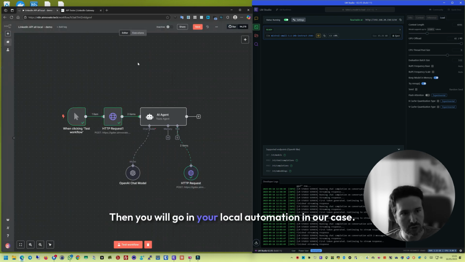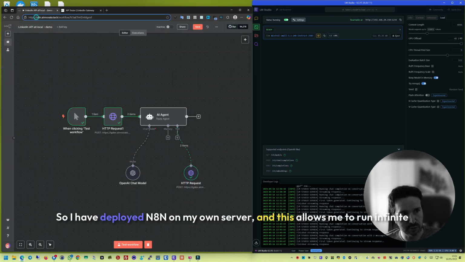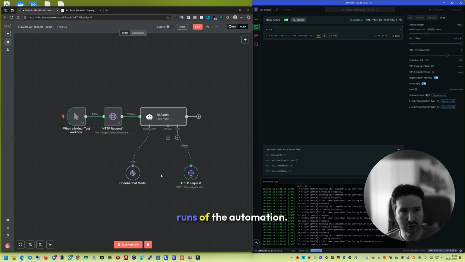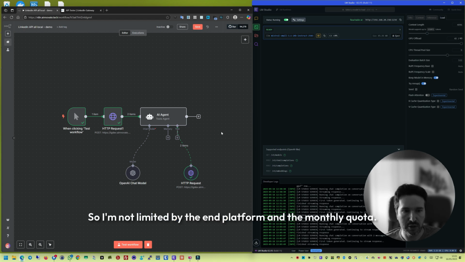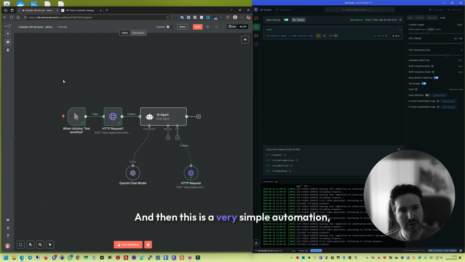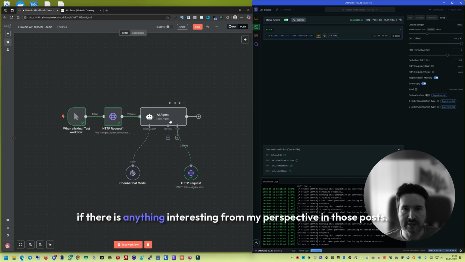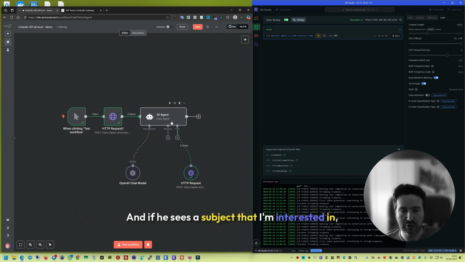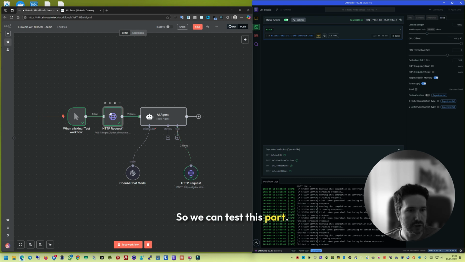Then you will go to your local automation in our case. I have deployed n8n on my own server, and this allows me to run infinite runs of the automation. So I'm not limited by the n8n platform and the monthly quota. This is a very simple automation, which is just requesting the posts from the feed, then giving the posts to an AI agent, which will look if there is anything interesting from my perspective in those posts. And if it sees a subject that I'm interested in, it will also scrape the comments and the people who comment. So we can test this part.